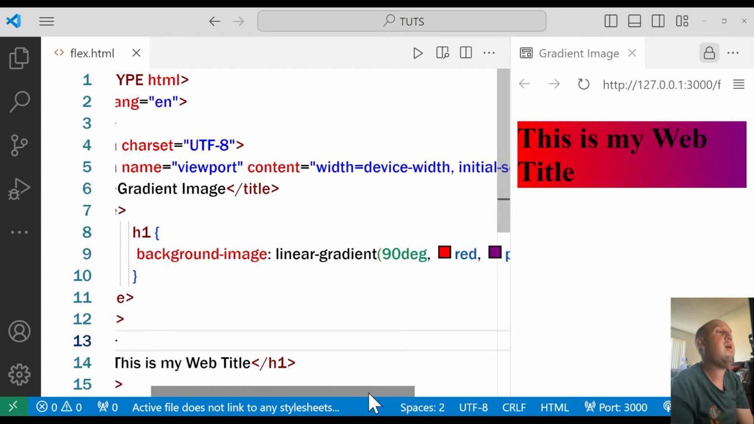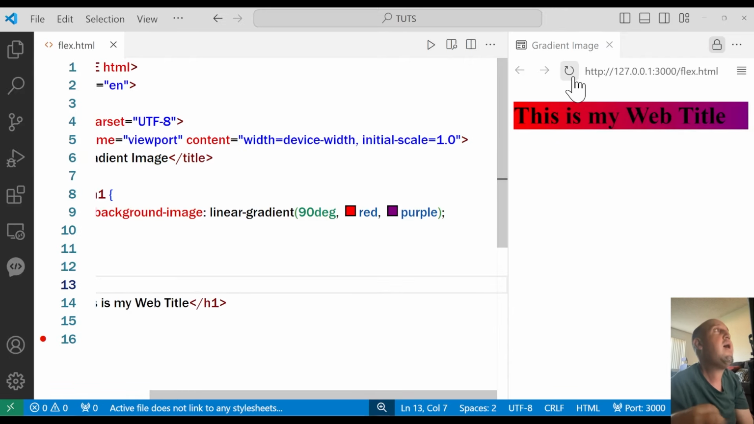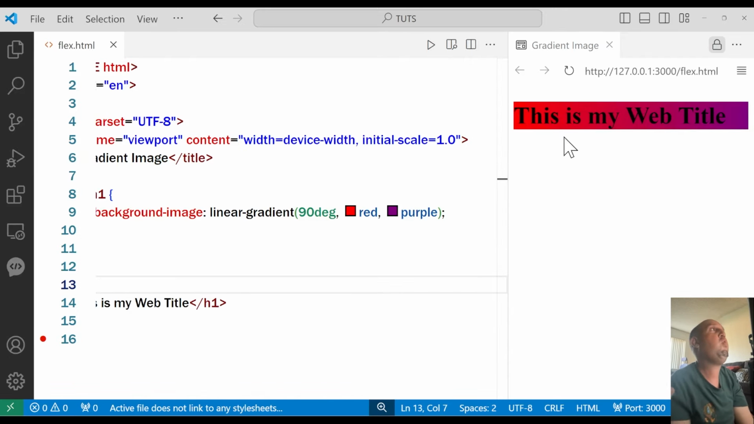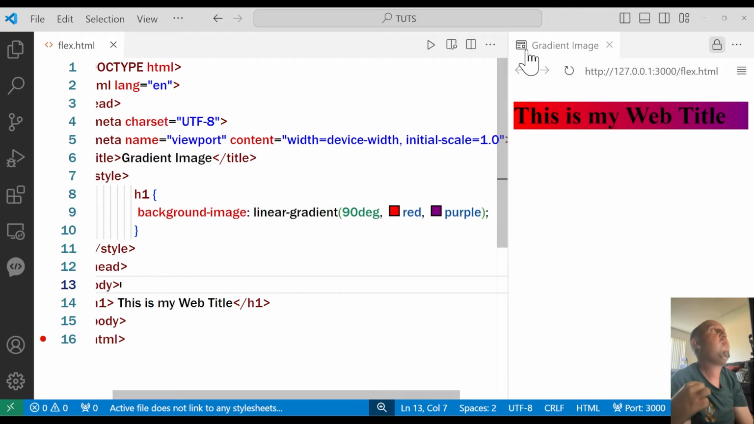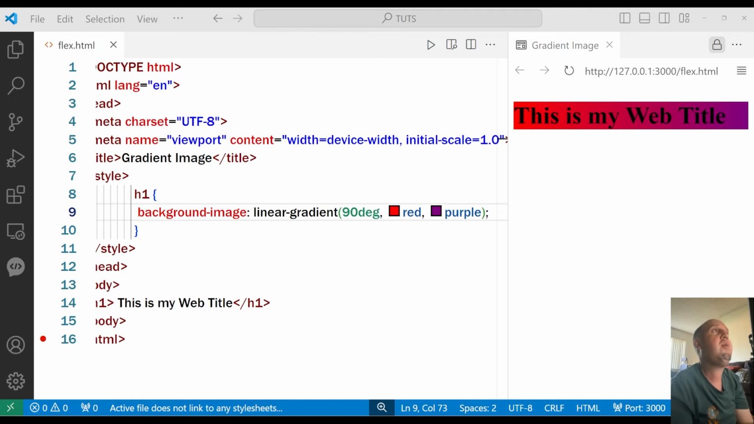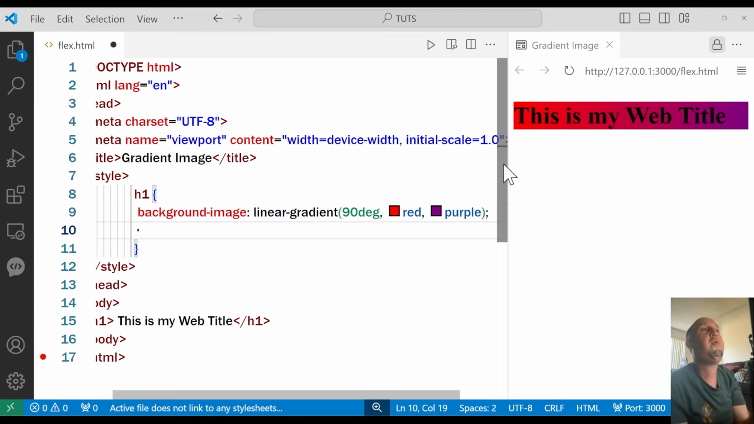So you see we have added a background to it, all right? So we have added a background to this element. Now let's say that I want this gradient to be applied to this text. So now what I'm going to do is I'm going to set the color to transparent.